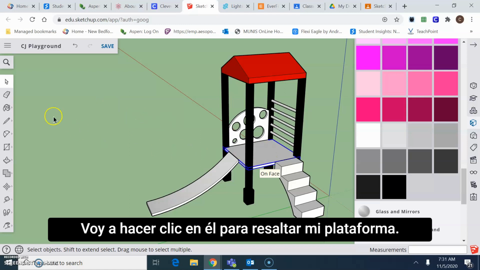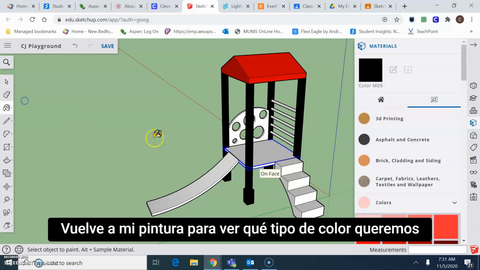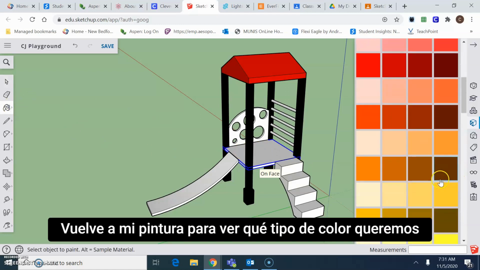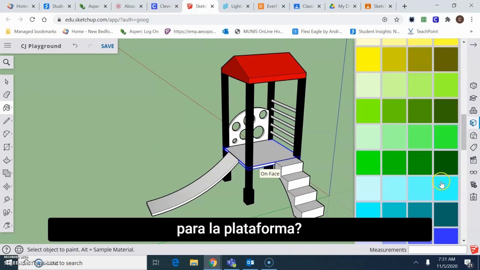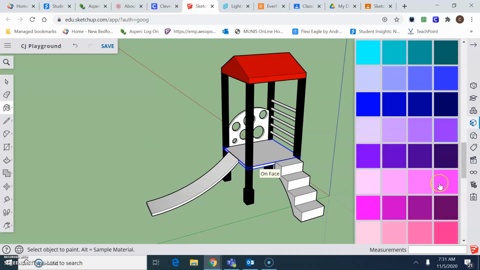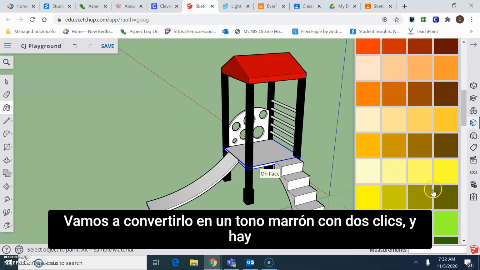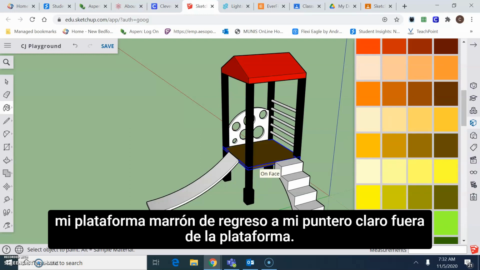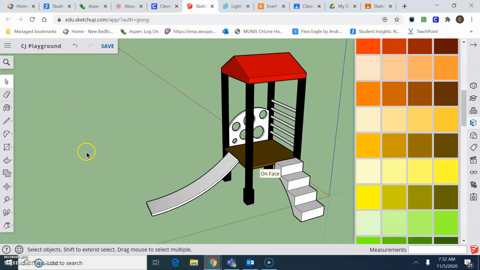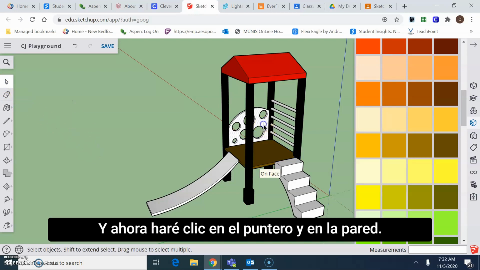Next is the platform. I'm going to click on it, highlight my platform, go back to my paint can, see what kind of color do we want for the platform. Let's just make it a brownish shade. 2 clicks, and there's my brown platform. Back to my pointer to clear off the platform, and now I will click on pointer and click on the wall.